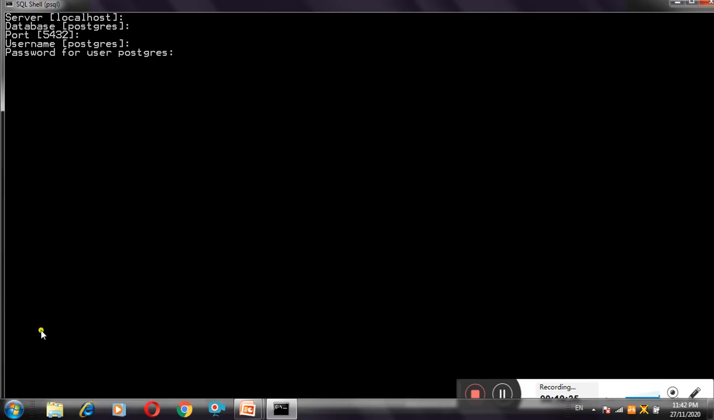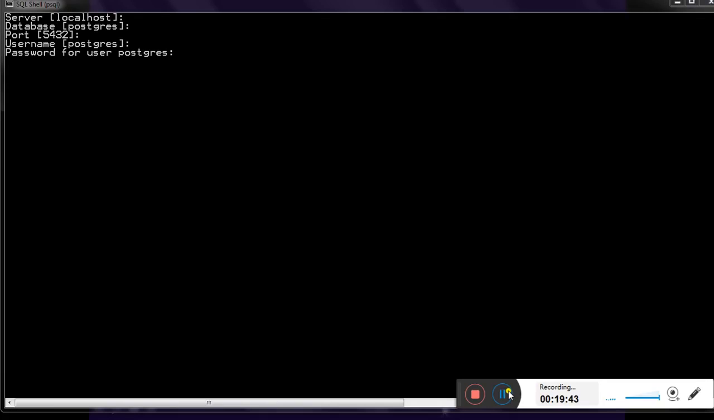Now this is the same password which you entered during the installation. You are supposed to enter the password of this Postgres. The password should be the same which you entered during the installation process. So write down the same password. You are supposed to type this password.